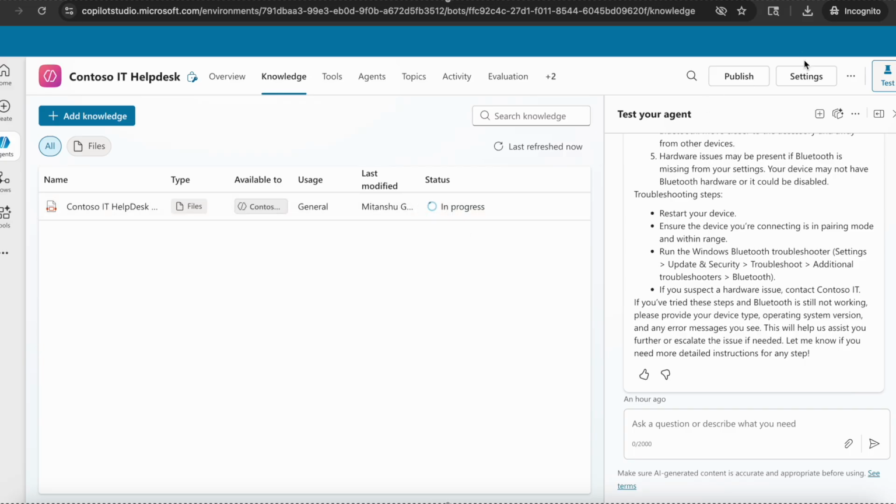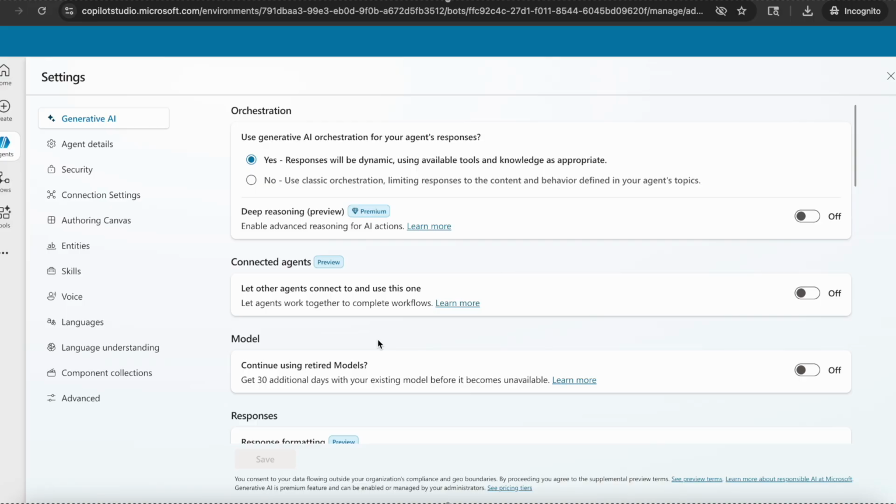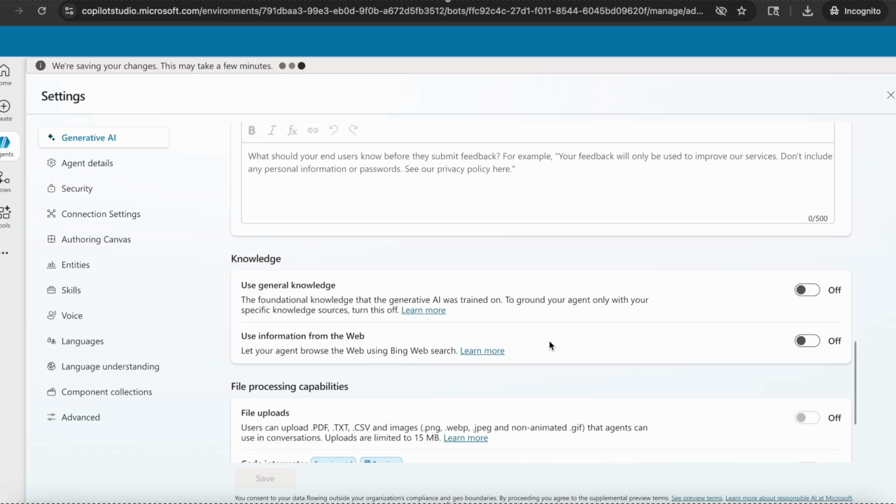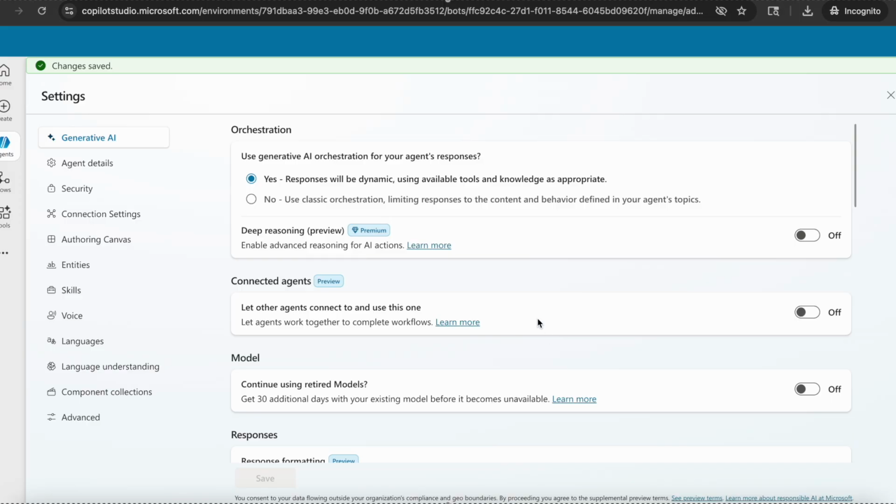So in the meanwhile, we can go over to the settings, and now I'm going to turn off the setting where it says that you can use general knowledge, because now I want it to give me answers only from the PDF file, only from the knowledge source that I have provided to it. And this is how I'm grounding my agent now to my own knowledge source and not keeping it as a generic agent.